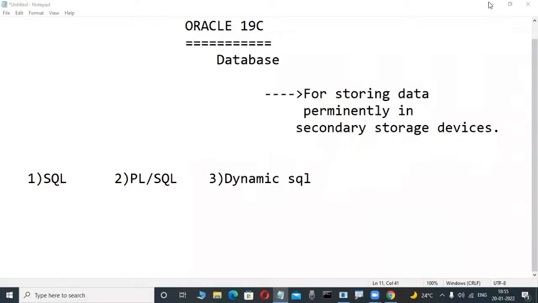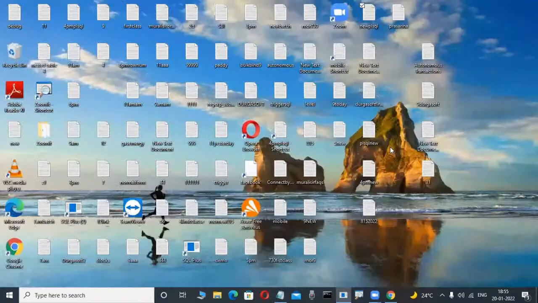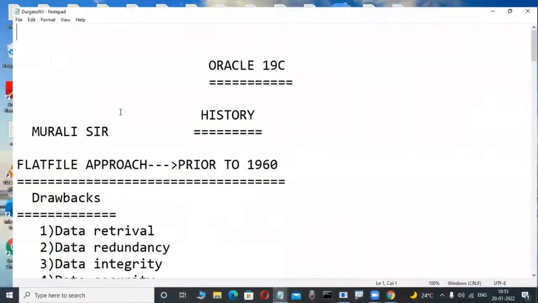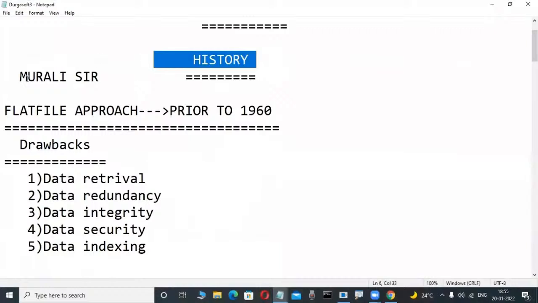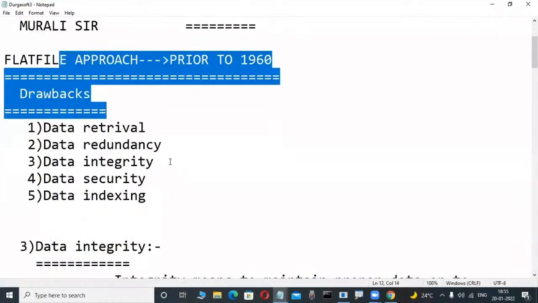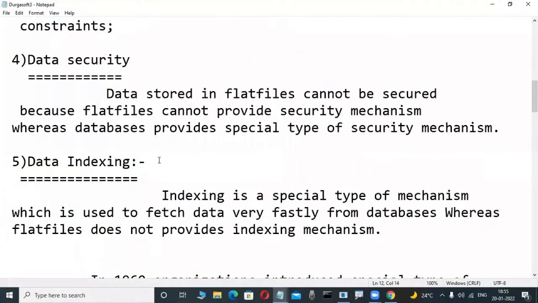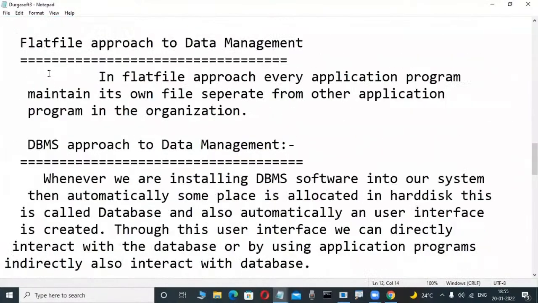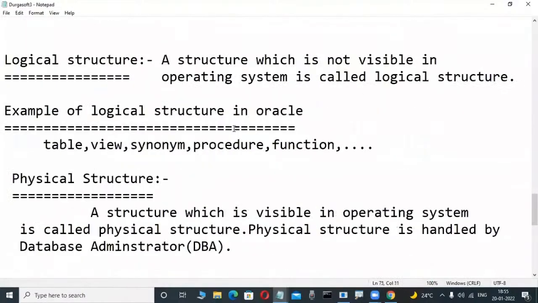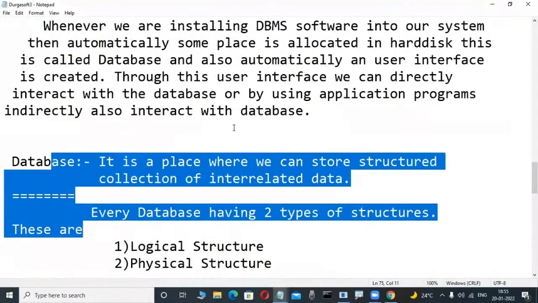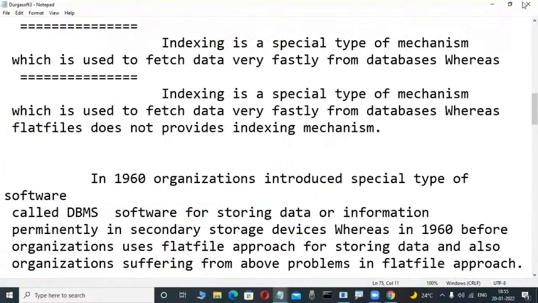One of these days we will also tell the history. In olden days there was the flat file approach, and we will learn what the drawbacks were in the middle of the course. Then what is a database, and what are DBMS and RDBMS and the differences. We are learning all these things one of these days.